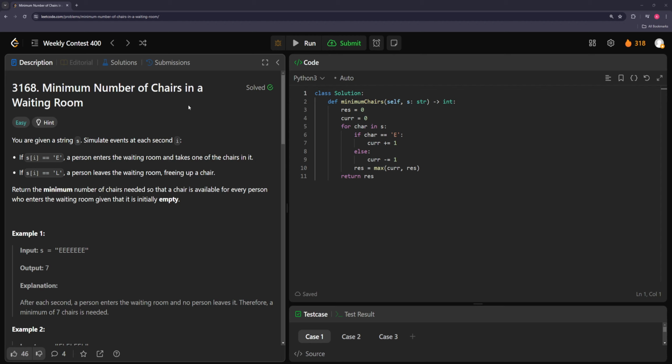So let's get started. In the first one, you're given a string S and you want to simulate events. If you have an E, a person enters the room and takes a chair, and L, a person leaves the room and takes a chair, freeing it up. So basically they can either come in, take a chair, or free it up, and you need to make sure that every person has enough chairs to pick up. So you need to figure out what's the most chairs that are going to be taken at one point? And so it's pretty easy.